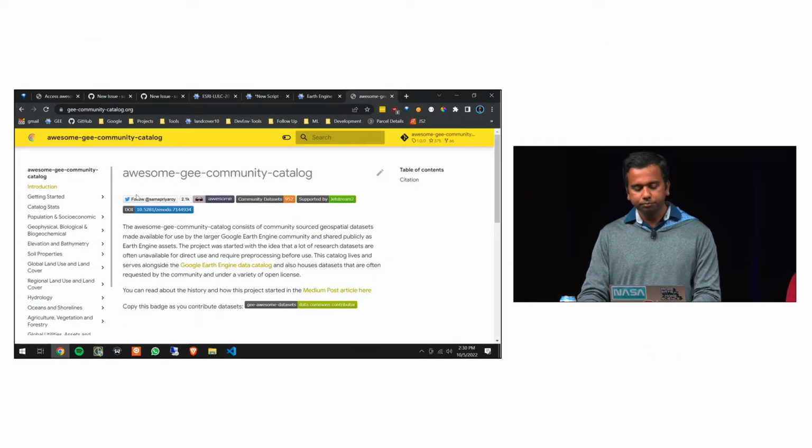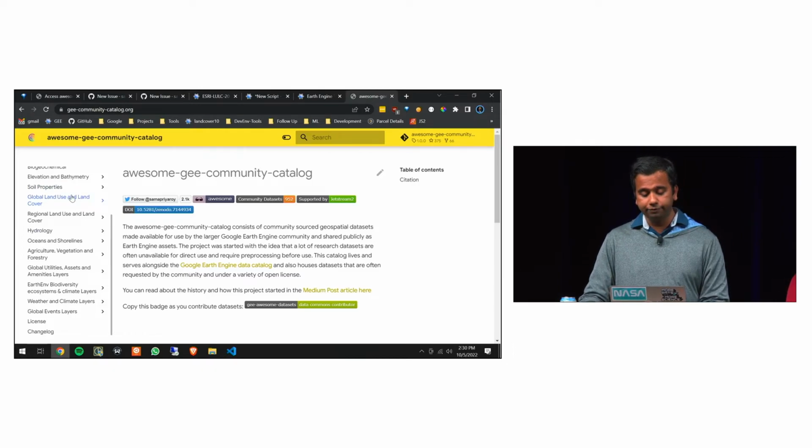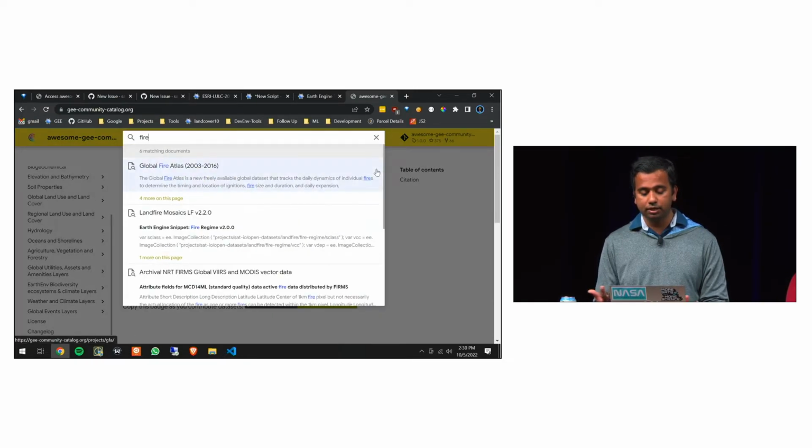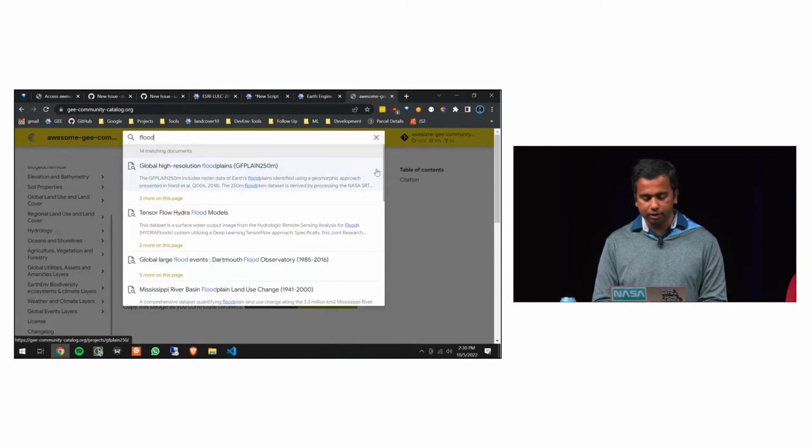And also, the catalog does have features similar to what the main catalog does, in the sense that if I wanted to look for a specific data set, I can actually do keyword searches. I can look for fire. I can look for flooding. So I can look at actually the word flood, and it'll show up. So you can search by tags, keywords, author names. All of those things are still built in, and you're able to do that in the catalog.